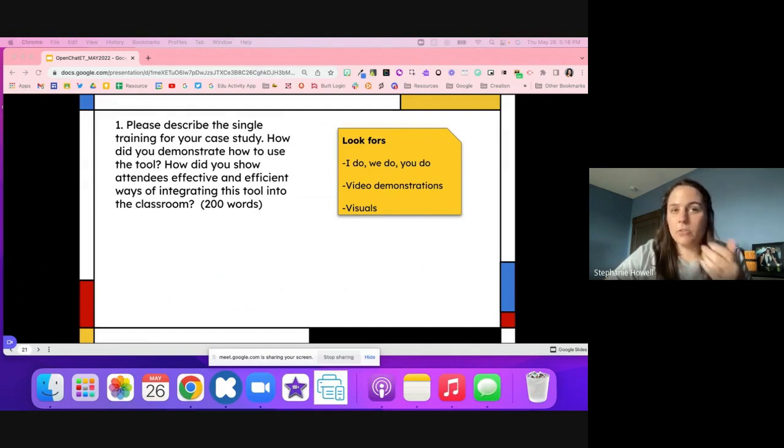So if you're talking about Google Forms, maybe you're saying, hey, this can be used as an exit ticket. You can use it as a quiz. You can use it as an entrance ticket where students are coming in. What do you think you know about this topic? So kind of applying it to the classroom as well.